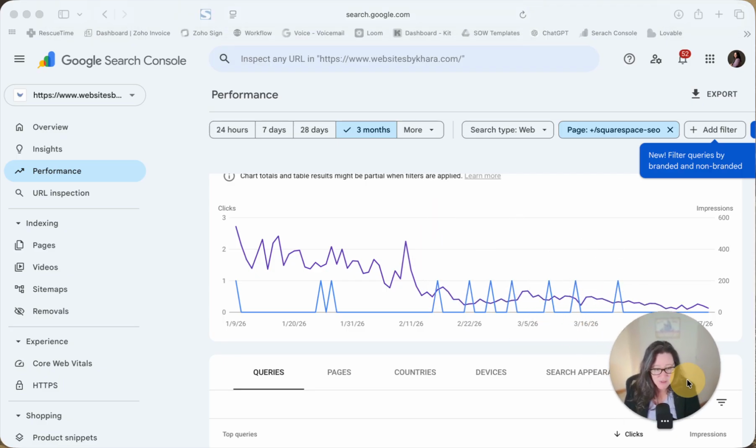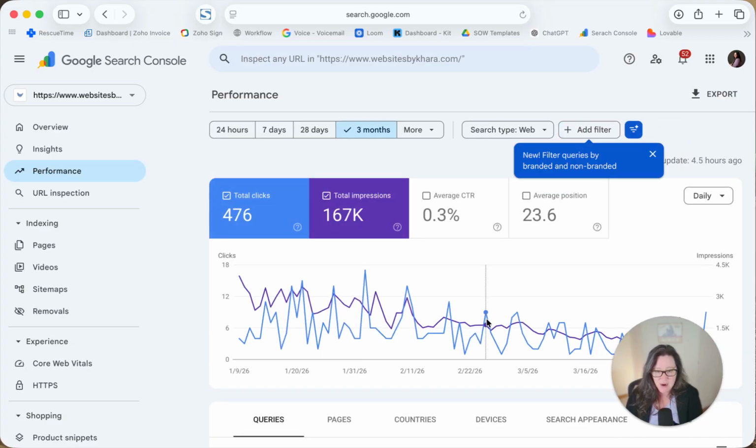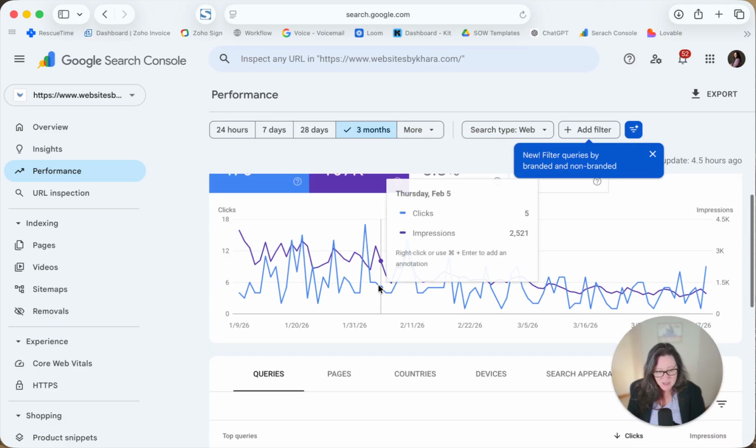Now we can reverse engineer this the other way. So let me actually come back here. I'm going to remove this filter. So now we're back to the regular view where we have clicks and impressions, and we're just back to the queries, right? So we're going to reverse engineer this. I want to see what queries are happening for these particular pages to see if the search intent is different on some of my other pages.